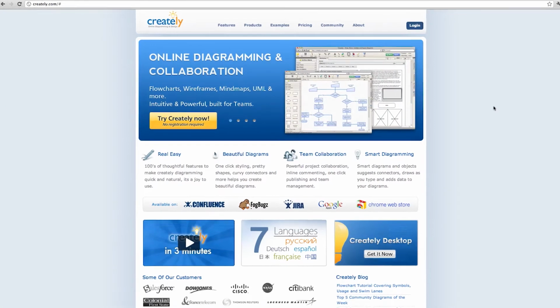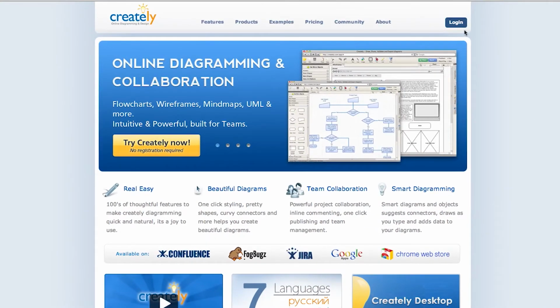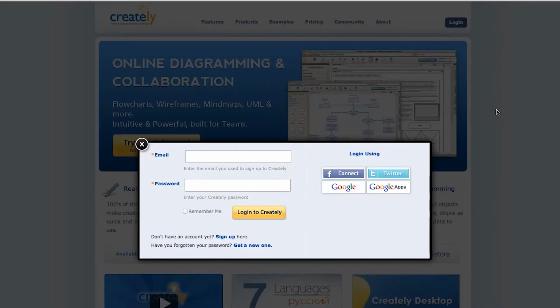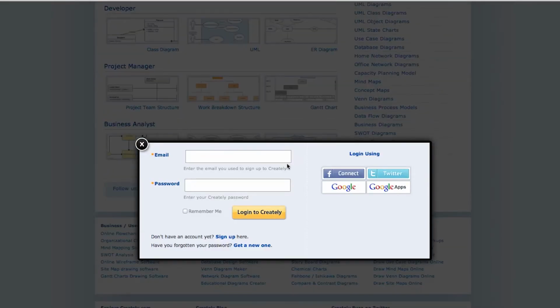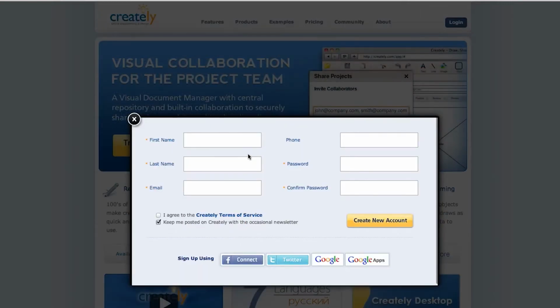So now let's go up to the top right hand corner and click on that login button. You can see it brings up an email and password prompt, which we don't actually have because we don't have an account yet. So we're going to go ahead and click sign up here in the left hand corner. And this brings up a page where we can fill in our name, our last name. We're going to fill in these various fields.